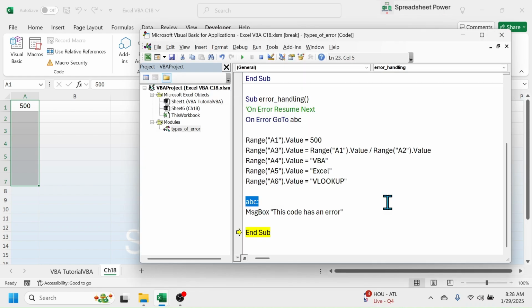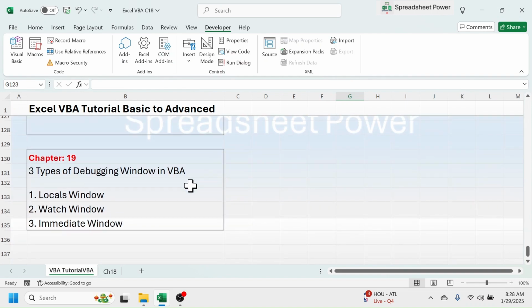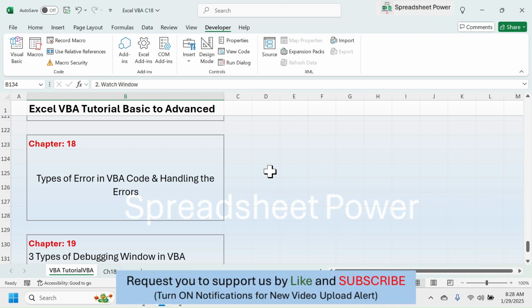So that was all about the types of error you get in VBA code and the methods of handling the error. In the next chapter, we will learn about the three types of debugging windows in VBA. These are the Locals window, Watch window, and the Immediate window. If you want to practice this, you can download the practice workbook file from the video description below.